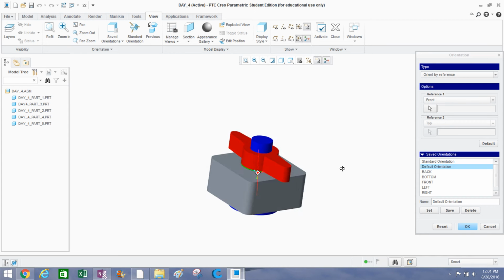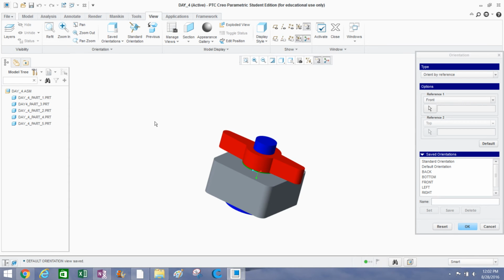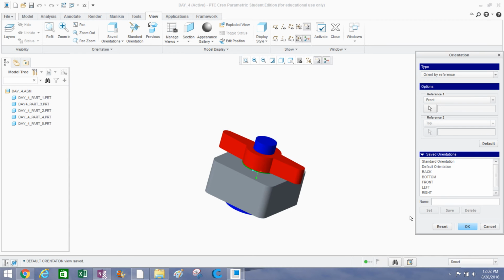So at this point, go ahead and set this up where we want it, about here, and we're going to click Save. It's going to ask if you want to override the orientation we have. That's fine, and click Yes. Something to note about this process, if you use the standard orientation, you're not actually able to override that one. You can only override the default orientation. So again, what we did was we highlighted the orientation, we found our position we wanted, click Save, and Yes, and click OK.